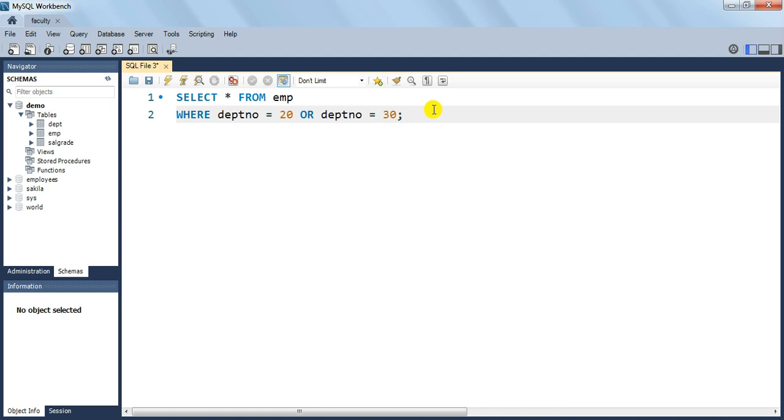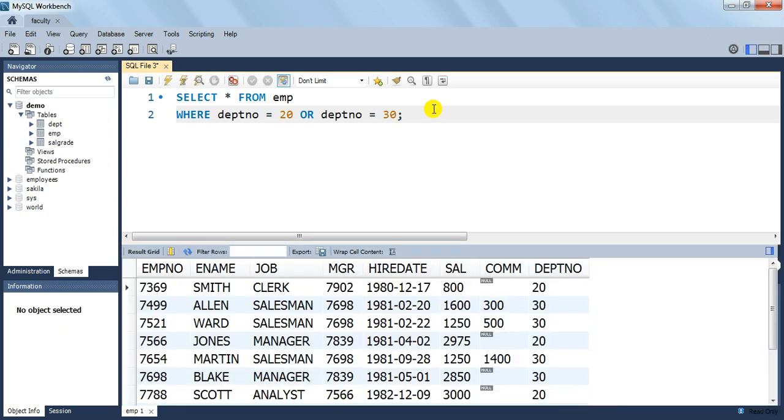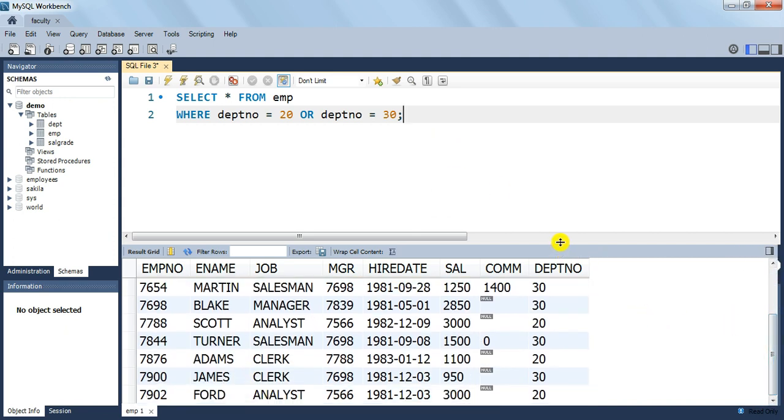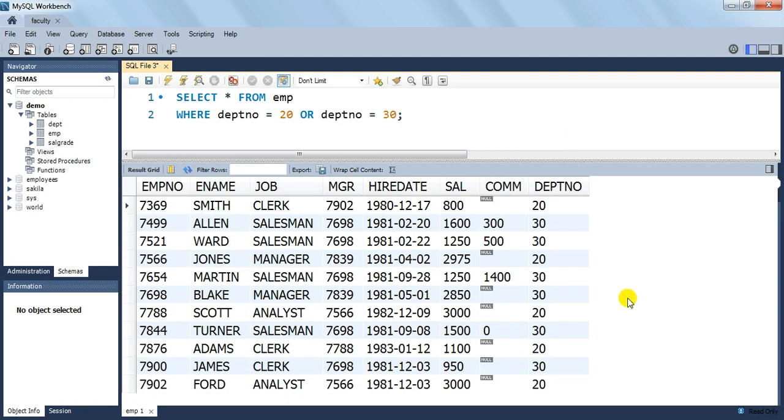I will press Ctrl Enter to show you the execution, and you can see that here is the list of employees who work in either department number 20 or department number 30. Now let us take one more example.